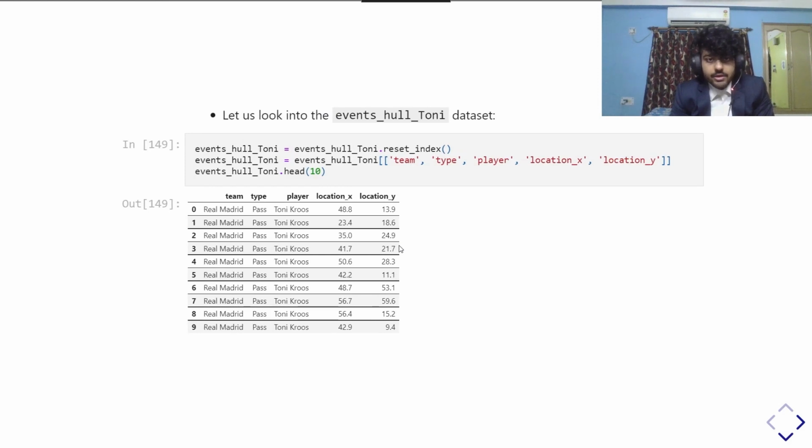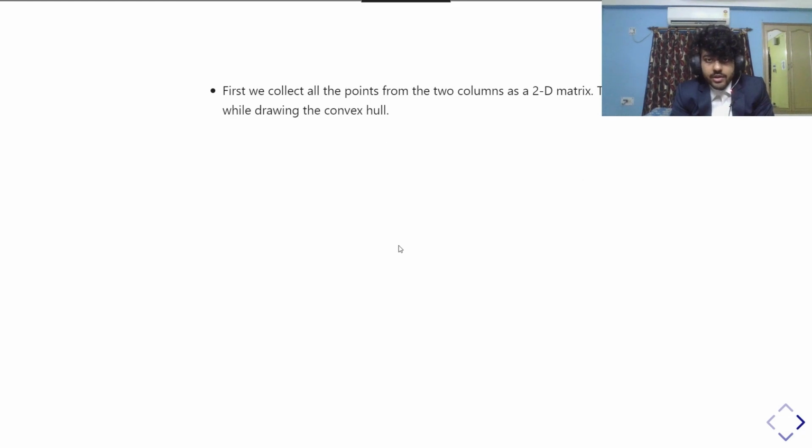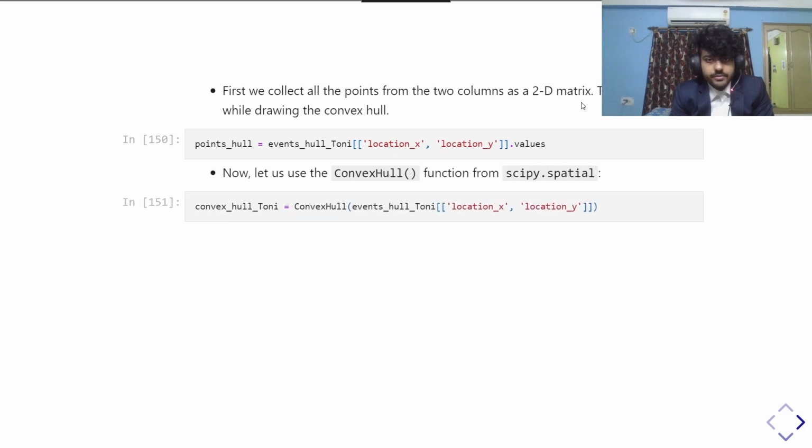And next, let us look into the events hull Toni dataset. First, we'll collect all the points from the 2 columns as a 2D matrix. This comes in handy while drawing the convex hull.